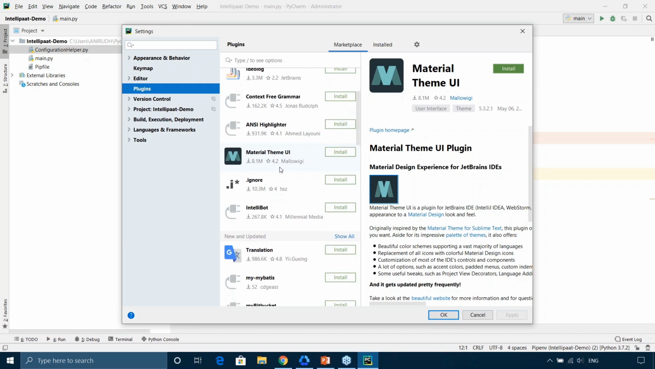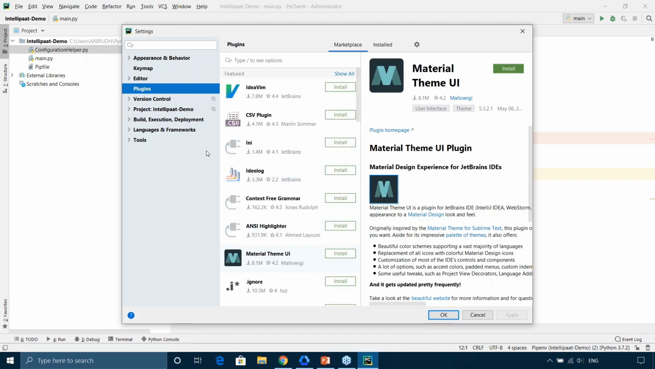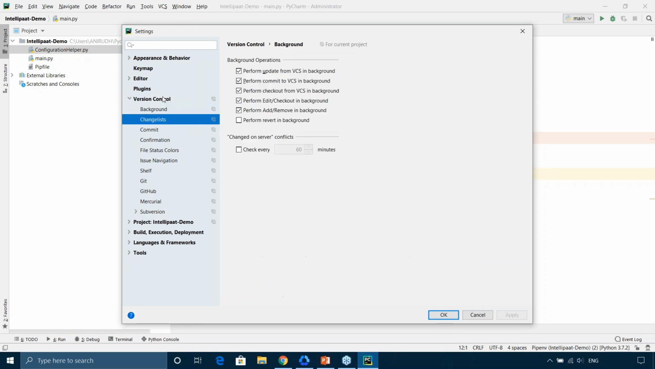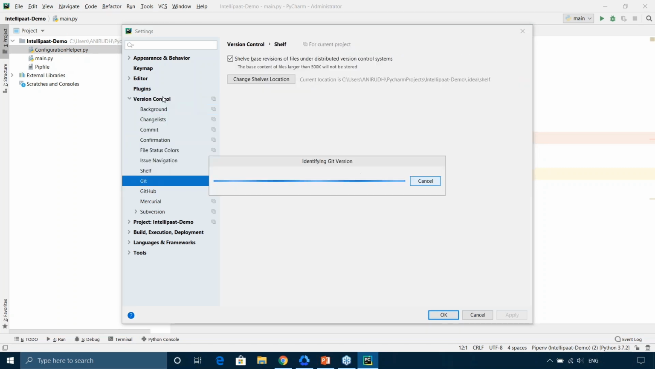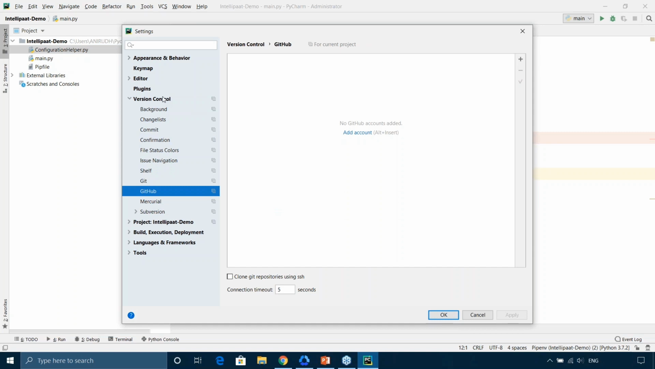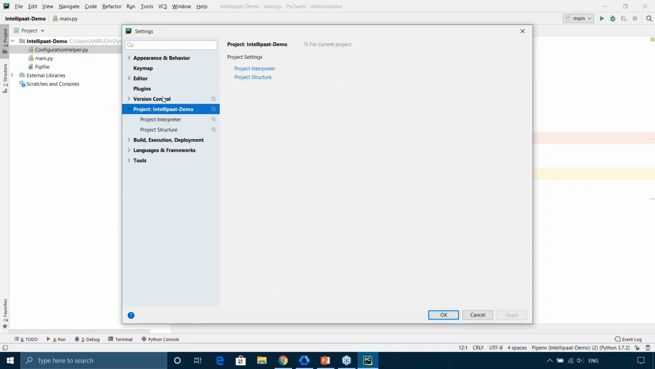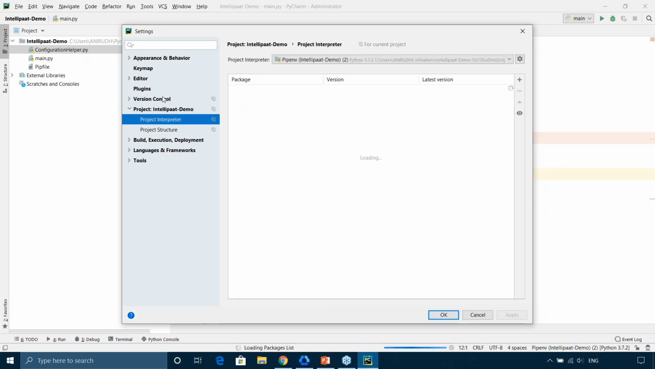There are a lot of things that you can install, and these things either upgrade the functionality of some existing feature, or they introduce new features as well. For version control, you can take a look at many other version control systems like Git. If you want to add a GitHub repository, you can do here as well, Mercurial, Subversion. And finally, for our project, we can take a look at Project Interpreter.